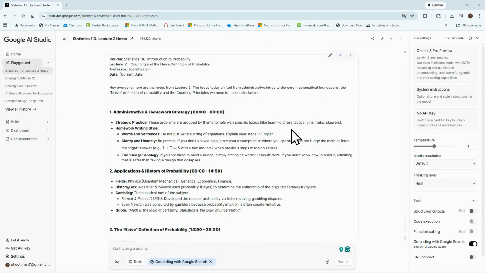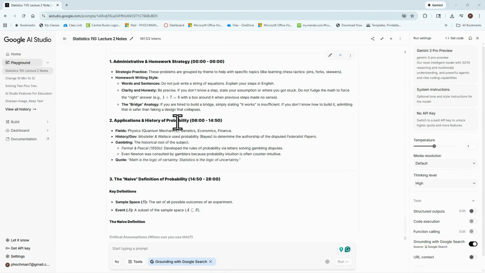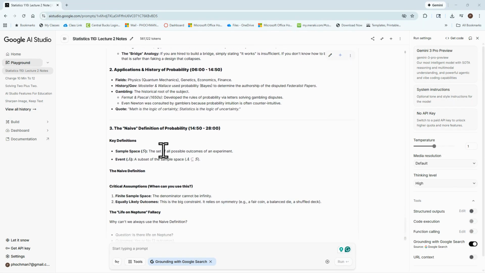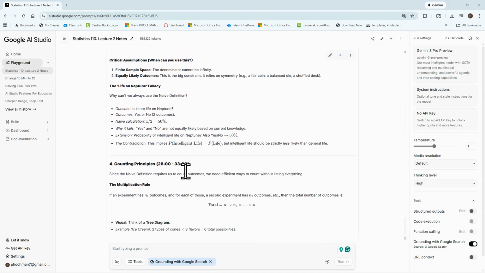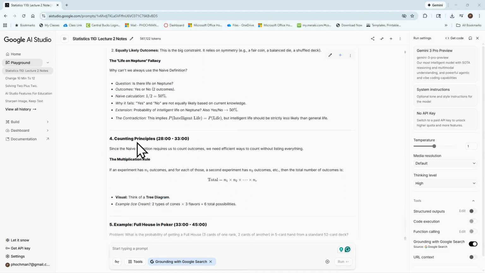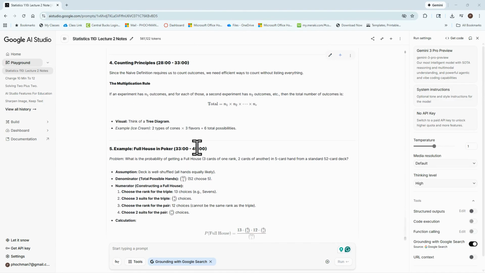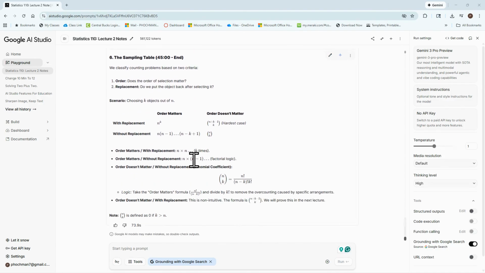So let's take a look at what it generated. It tells you the course, Statistics 110, Introduction to Probability, the lecture number, the professor, and it talks about the main themes, administrative and homework strategy, the times for the themes, and breaks down the math. Scrolling down, it breaks down the next theme, gives you key definitions, step-by-step breakdowns of the equations, counting principles, and examples: Full House and Poker, sampling table.